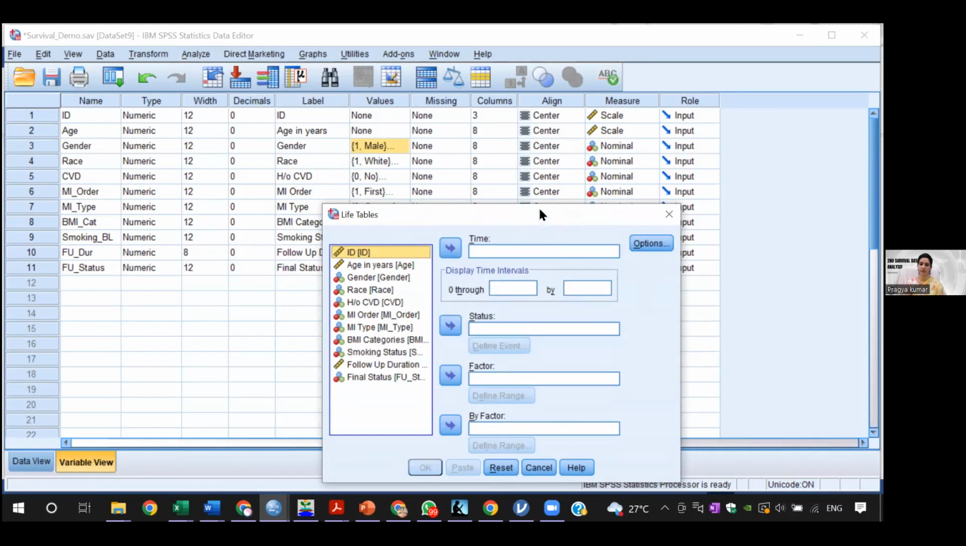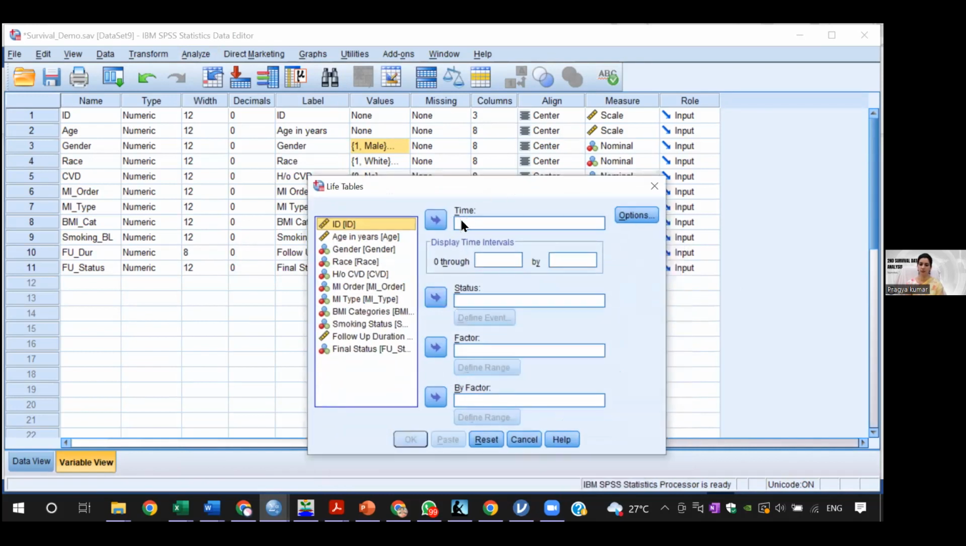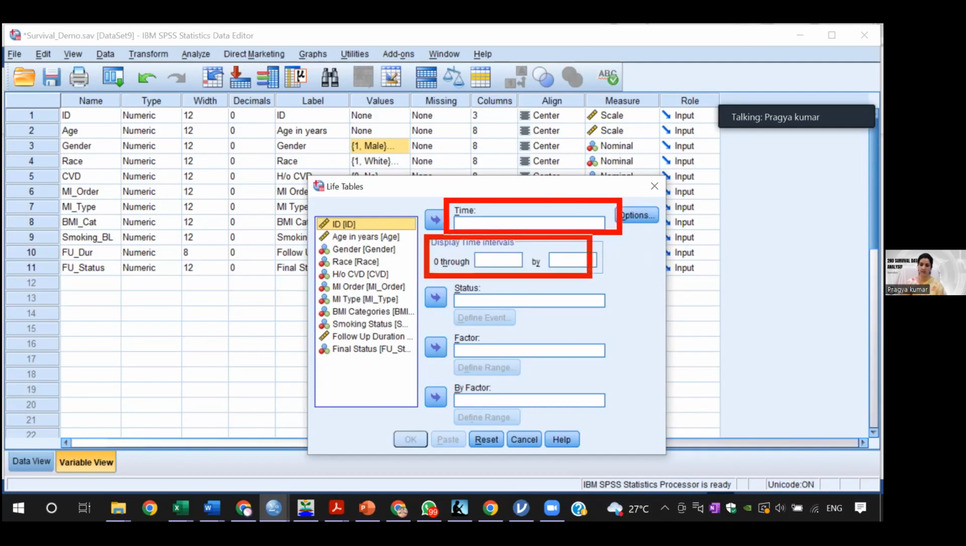If you see this window, there are 2 windows here. This is the time. This time is again the outcome variable which we have calculated. This is the time to event, and this is the status. There is a box for this time, where you can see 0 through and by. In through, you have to write the total duration. In this case, I have measured it in days. And by means what interval do you want?